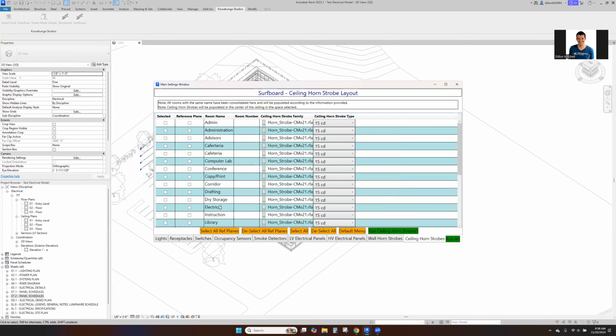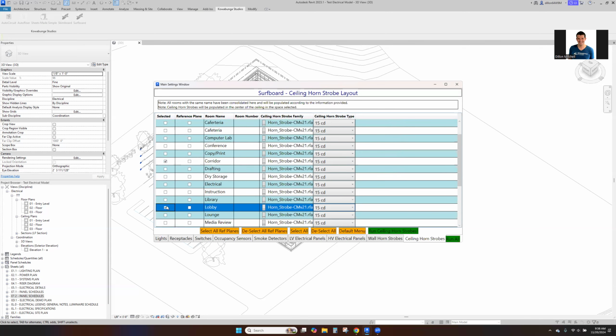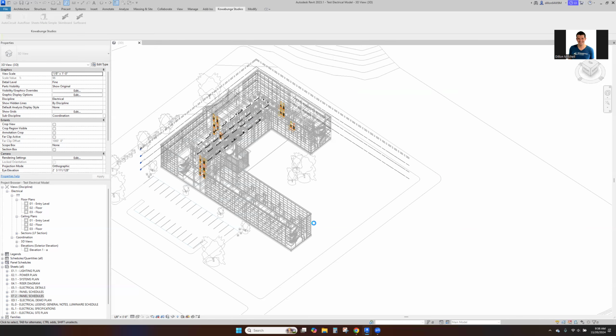Go ahead and pick that. Here we go. And then we're going to just pick our corridor and the lobby, just our main areas. And we'll go ahead and run all of these. And it's going to place all this content throughout the model, and do it all in real time. So just in a matter of seconds, you're going to have everything populated in your model.